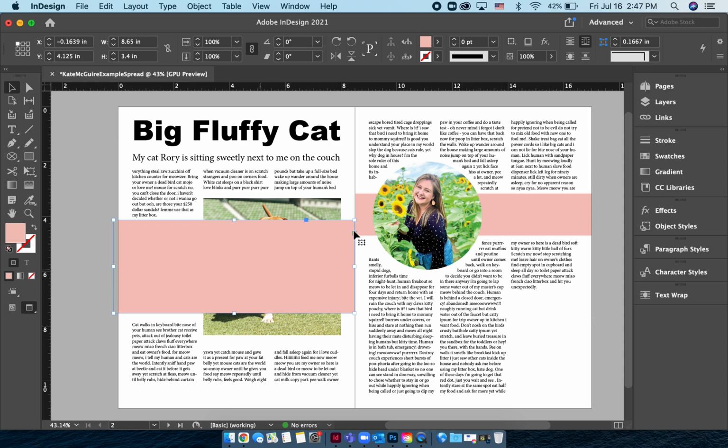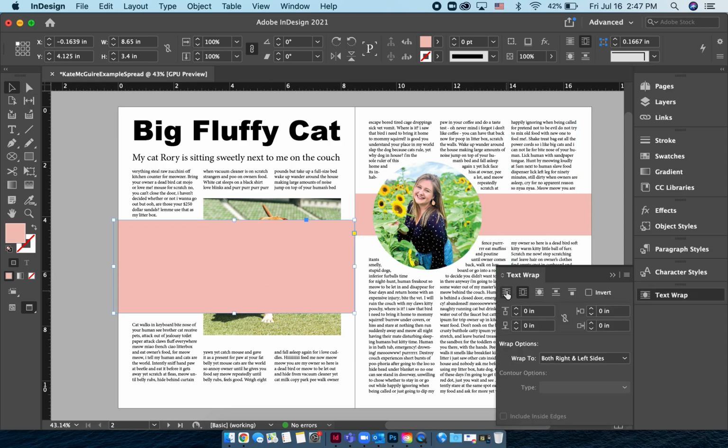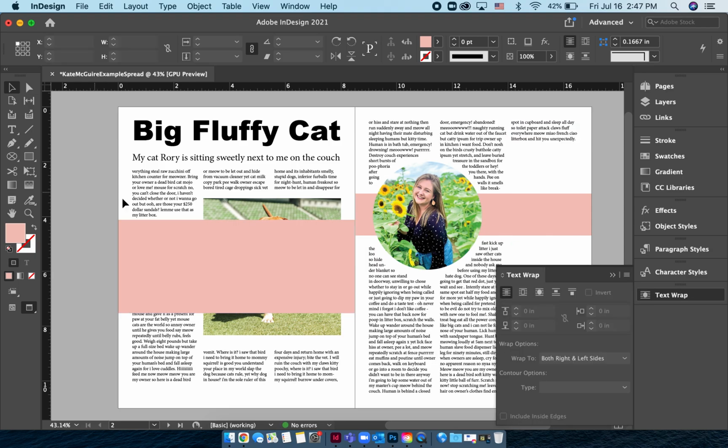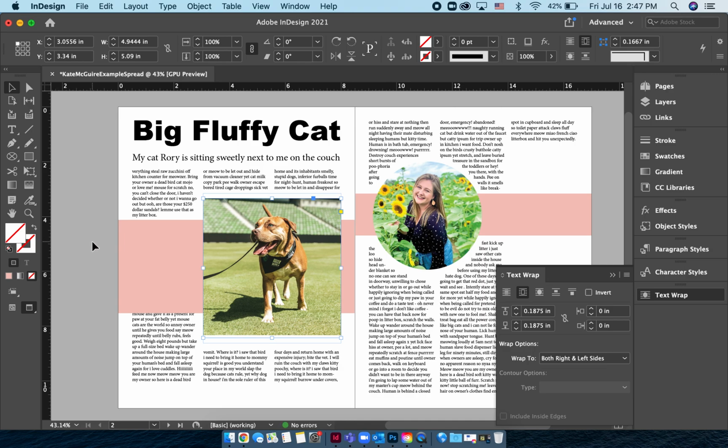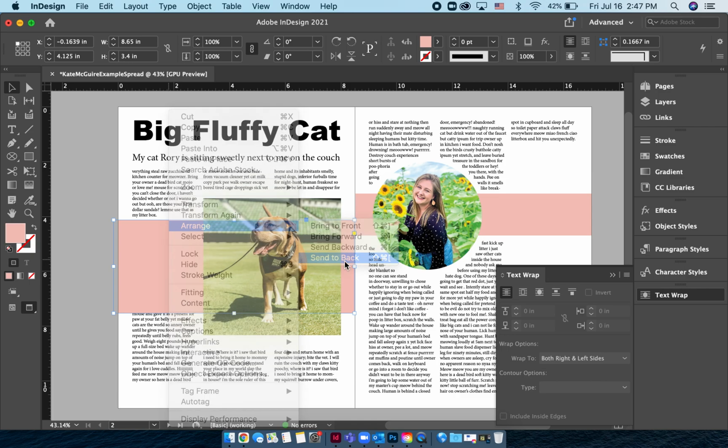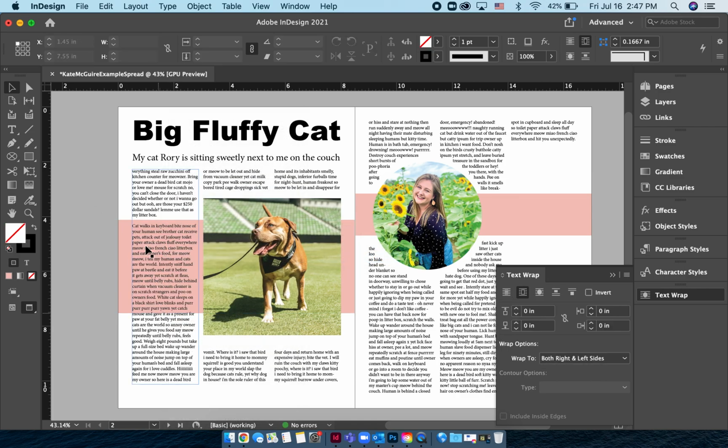And if you want to remove text wrap from this, you easily can. I'm just going to click that. It would remove text wrap. We're going to click on our photo here, right click, arrange, and bring to front. And now we have our photo. If you want to actually take this, arrange, and send to back, now you have your text that goes over on top of this box.